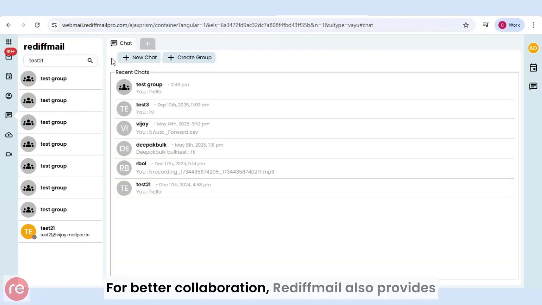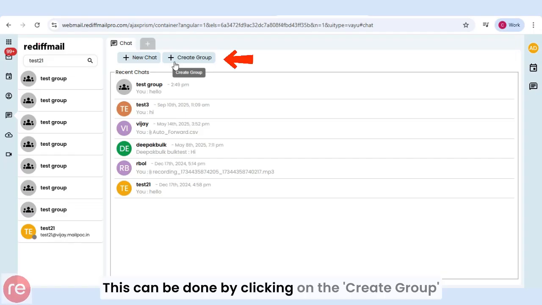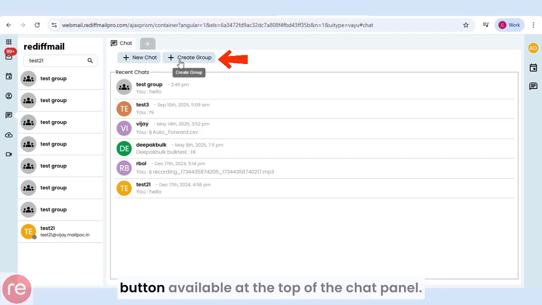For better collaboration, Rediff Mail also provides the option to create group chats. This can be done by clicking on the Create Group button available at the top of the chat panel.